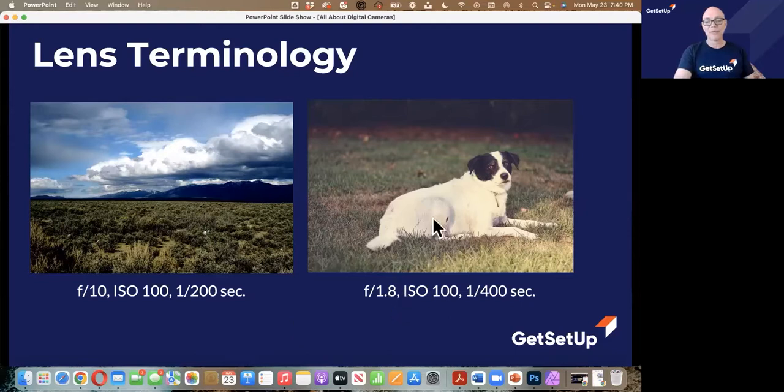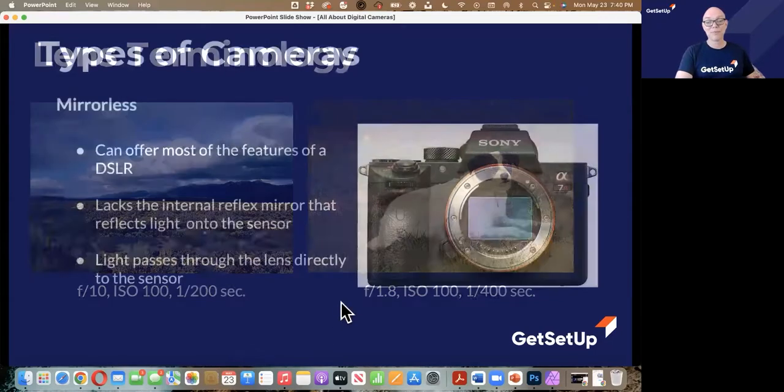Here you'll see it was 1.8. And I'm getting a little bit of a different effect. I'm getting this nice blurry background. I also used a different lens for this, but just to give you an example of the different results you might get based on the camera settings, the lens, and so forth.